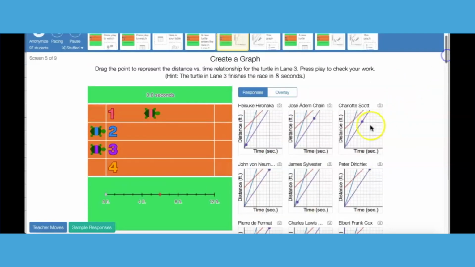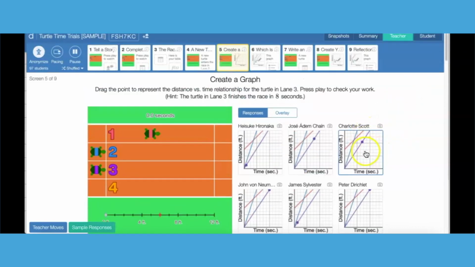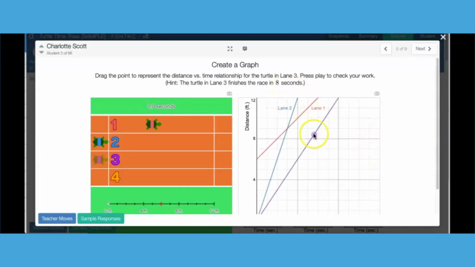If I want, I can click on one student. So maybe I want to talk about, I could pause the class and say, hey, let's talk about what this one student says. And it loads up, we could talk about that. I can adjust that student's slide, and it's not going to change his answer. It's only going to look at the class discussion.